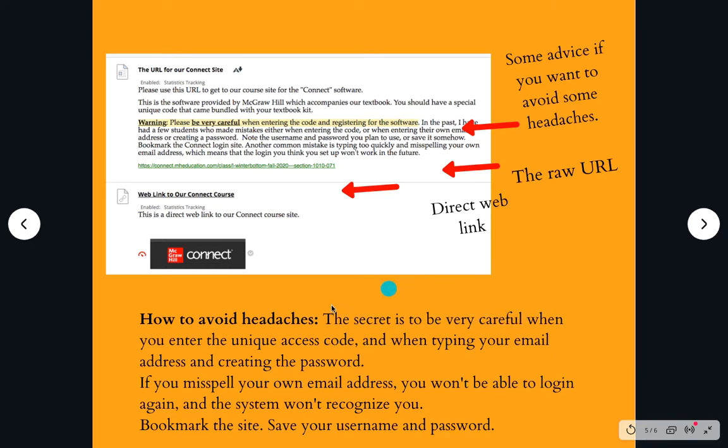And then what I wanted to warn you about to avoid headaches is you're going to have to register your access code, but based on past experience with previous classes and previous students, I can tell you some things that students have done wrong in the past that have caused major headaches for them. So the secret is to be very careful and take your time when you enter the unique access code, and also when you're typing your own email address and creating your password.